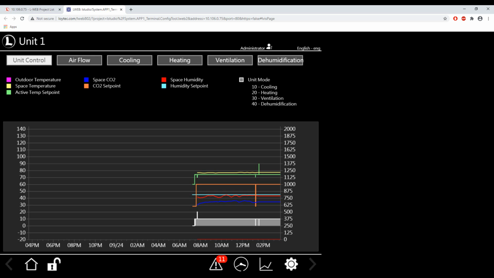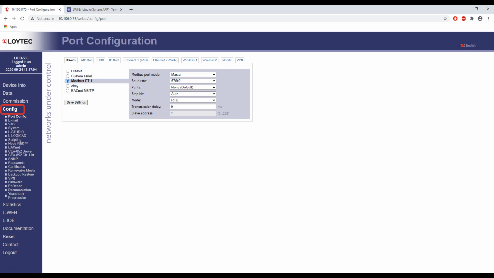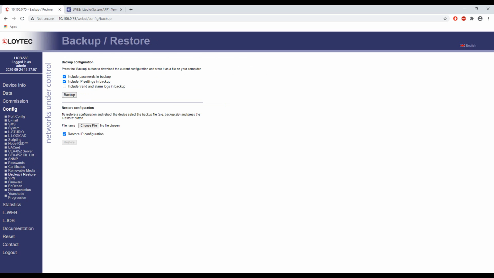To create a backup of the configured terminal device, return to the web user interface for the Loytec 585 controller. Select Config from the left side of the screen, and then select Backup/Restore. You may be prompted to enter the password again.